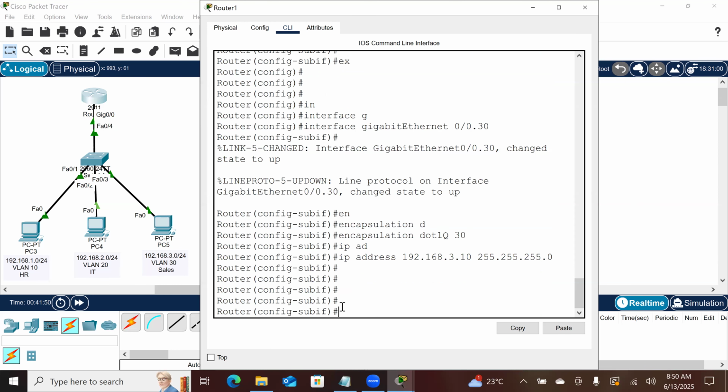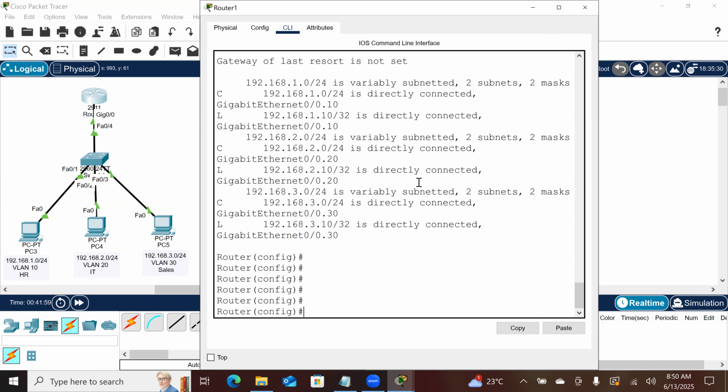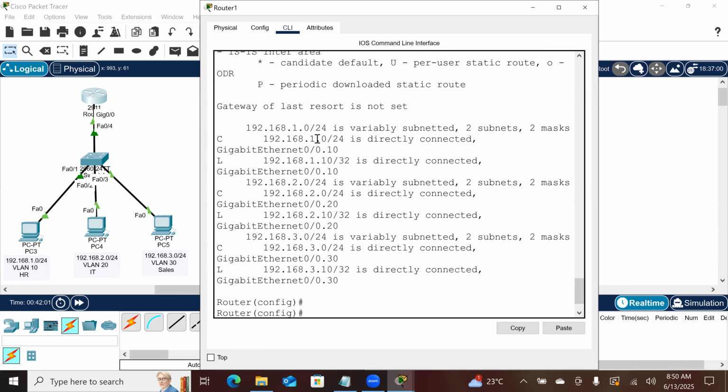Now if you check the routing table here, exit, do show ip route, there it goes. It says that on 0/0.10, I have assigned an IP address, and it shows the 192.168.1.0 network with /24. I already told you, the router keeps network addresses. You can see here, network addresses. It keeps both, I mean 1.0 also, 1.10 also. 1.0 means which network is connected here, with /24.